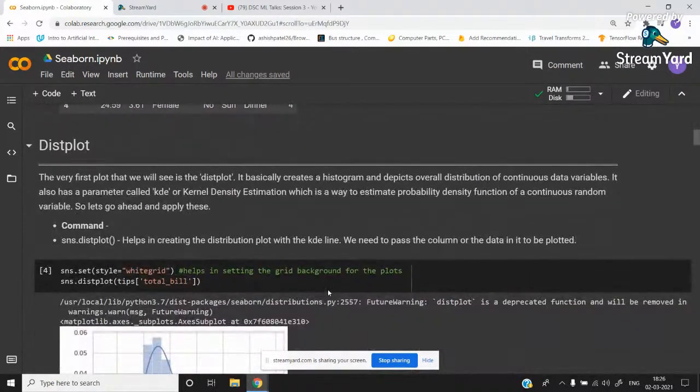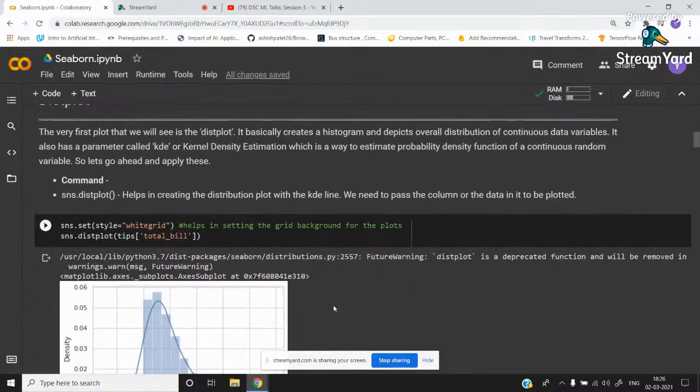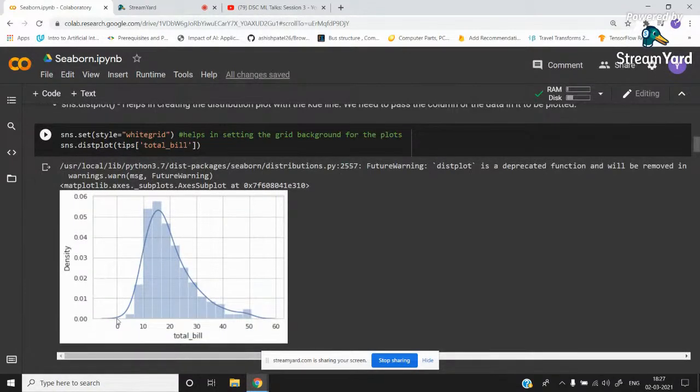First of all, we will be making dist plots. Basically dist plots are like a histogram, and we add to them a parameter called KDE, that is kernel density estimation, which is a way to estimate the probability density function of a continuous random variable. People will be studying it in the second year, so you can leave it for now. Here we are plotting a dist plot of the total bill column of the dataset. That simply is sns.displot, tips, and this is the column, total bill.